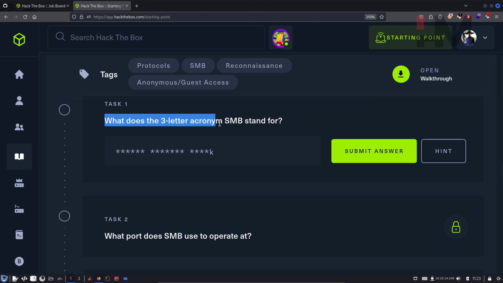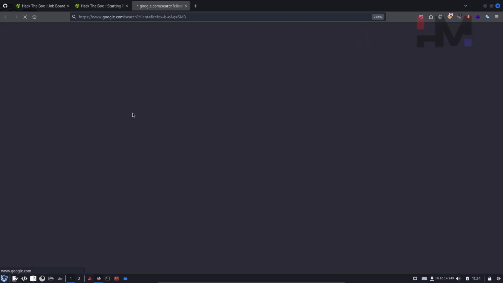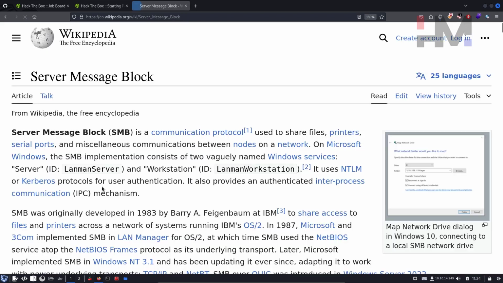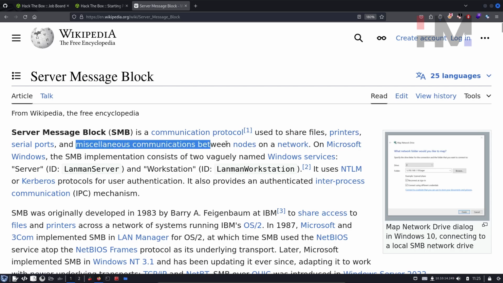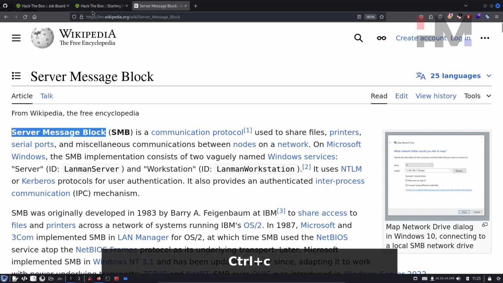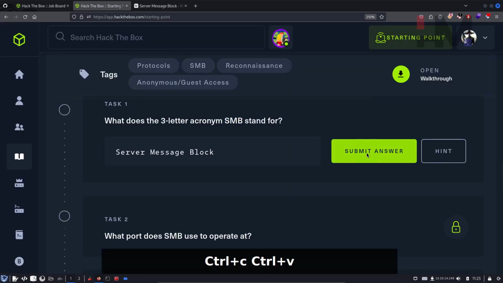So first question. What does this three-letter acronym SMB stand for? SMB stands for Server Message Block. You can just Google it. So you can check its definition over here. SMB is a communication protocol. So basically, systems use this protocol to communicate to other servers that actually share files or share printers or serial ports and miscellaneous communications between nodes. The important point here is it is inside a network. Okay, so not outside the network. First of all, let's complete this. So server message block, Control C, Control V.